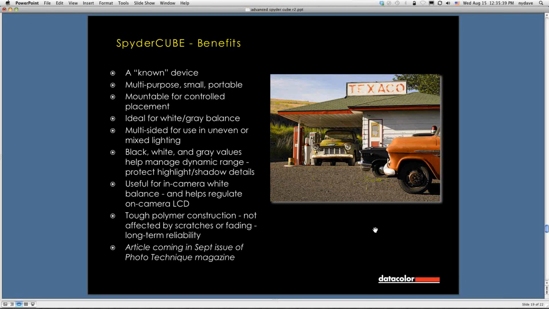It even comes in a little carrying bag, and I have one in just about every camera bag that I own. And it's mountable for controlled placement. In other words, you can place it on a light stand. You could use a quick clamp. It has a tethered string on the top. There's been times where I've given the Spyder Cube to somebody and said, could you just walk out in the middle of this scene and hold this thing up for me?